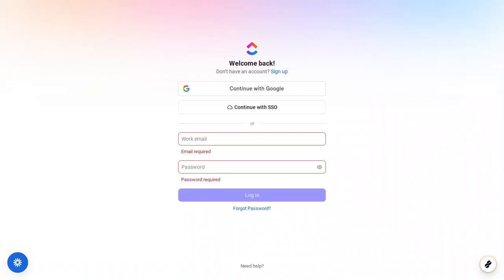A stable internet connection helps avoid timeouts, so make sure you're online and everything's running smoothly. If you plan to return often, consider bookmarking the page so you can get back here in one click next time. On the login screen, start by entering the email address associated with your ClickUp account.